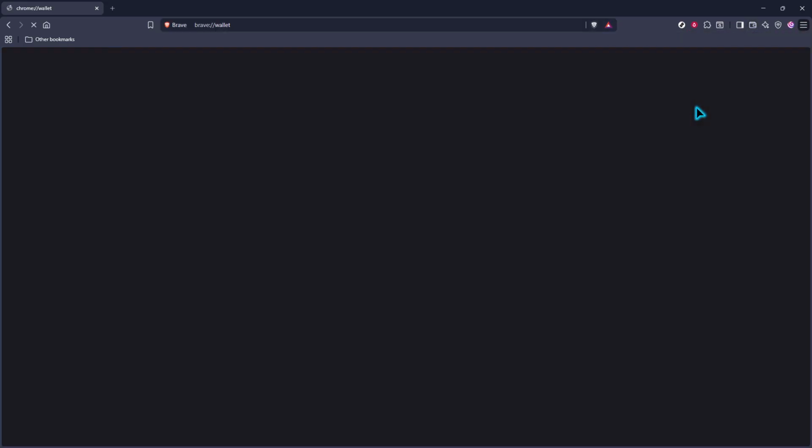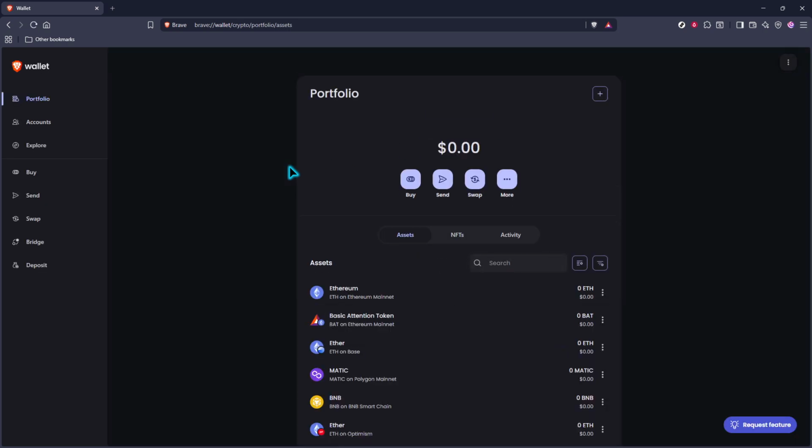Next, you'll set up your wallet. You'll see two options. If you're new, choose to create a new wallet. You'll be asked to set a strong password. This password is used to unlock the wallet on your device. It does not replace your recovery phrase.